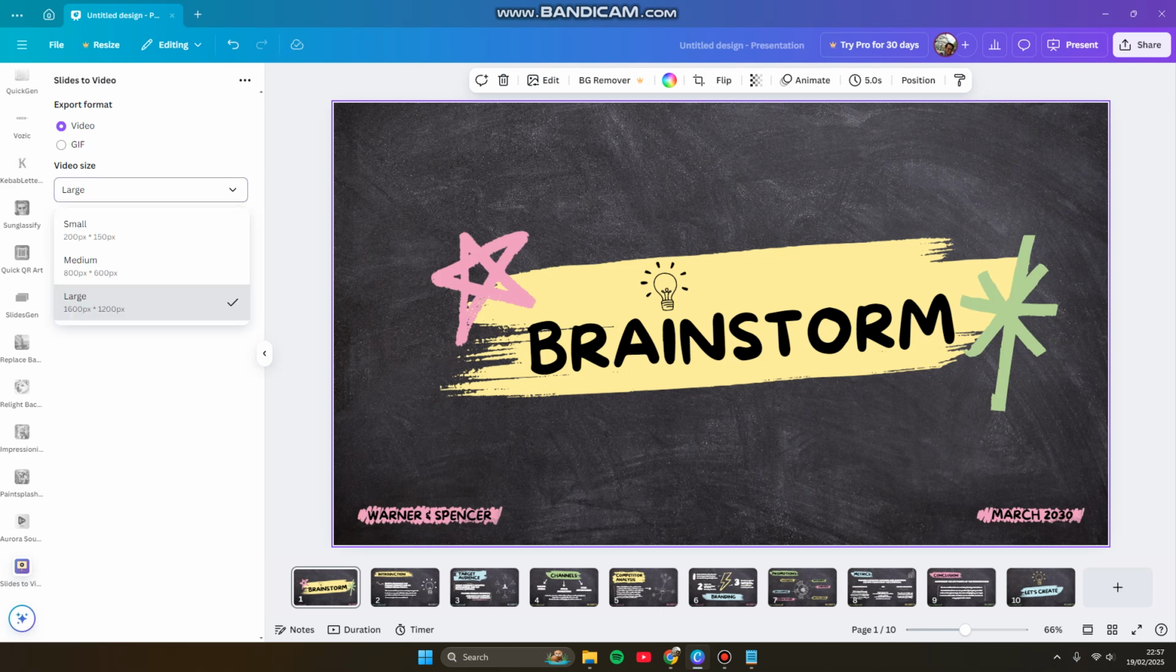also with a small with 150 pixel, medium with 800 and 600, and large with 1600 and 1200 pixel. So this is the interval. So by default is 2 seconds, and just simply create convert to video or convert to GIF.